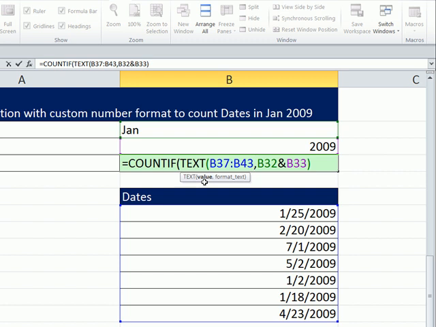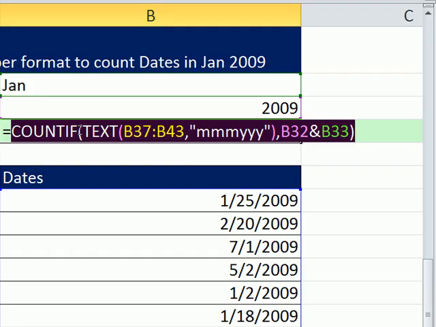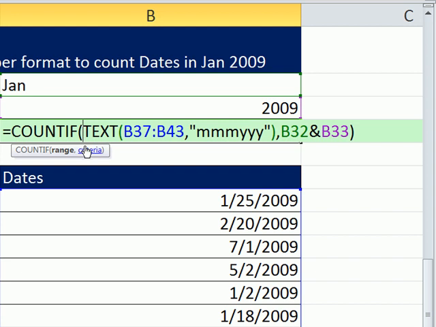There's the value, all of them, comma, and then in double quotes, we have MMM, Y. Again, actually, let me show you, 3 Y's will always give you 4. All right, you ready? Now, I'm just going to tell you that this formula will not work. And the error message is not particularly helpful. And if you go up to COUNTIF help, it doesn't help you either.